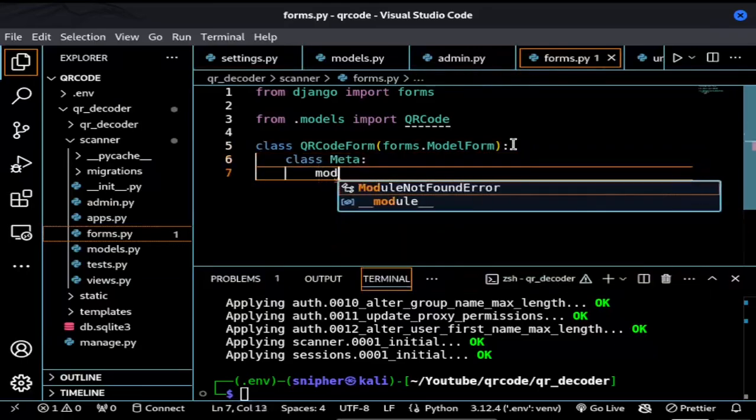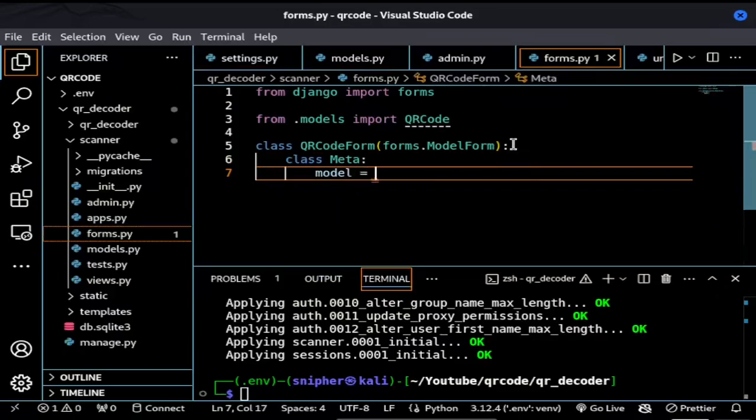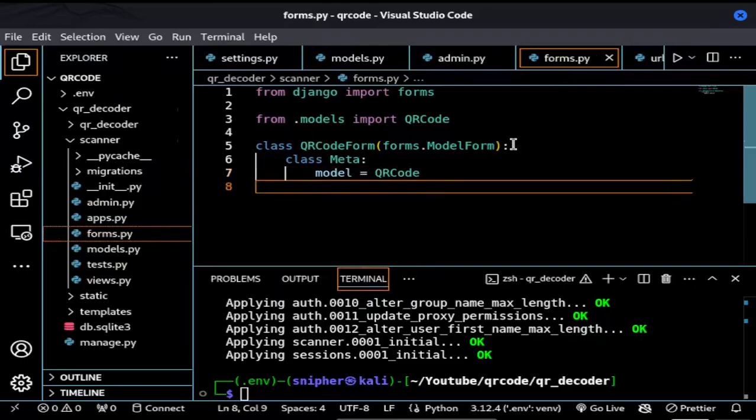Now let's specify our model. So say model equals QRCode. Let's define the field that we want to use. So fields equals, we only need the image field. Okay, so image, we are done with our form. So this is our form.